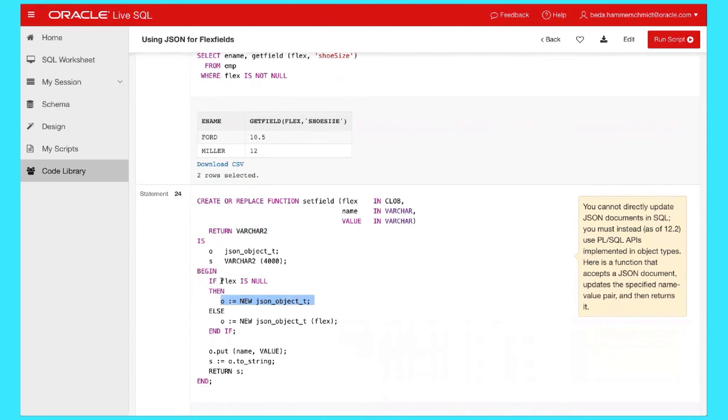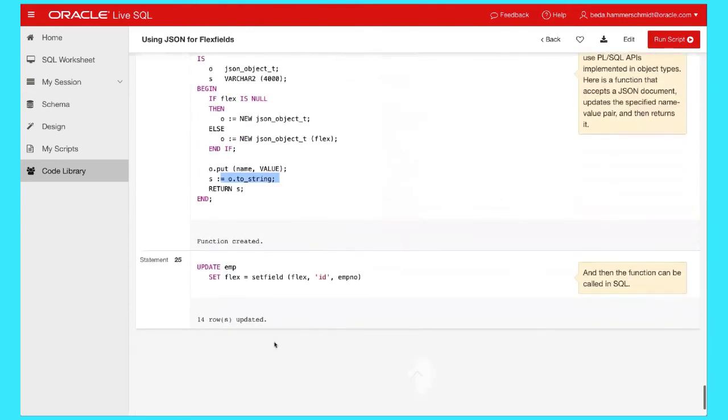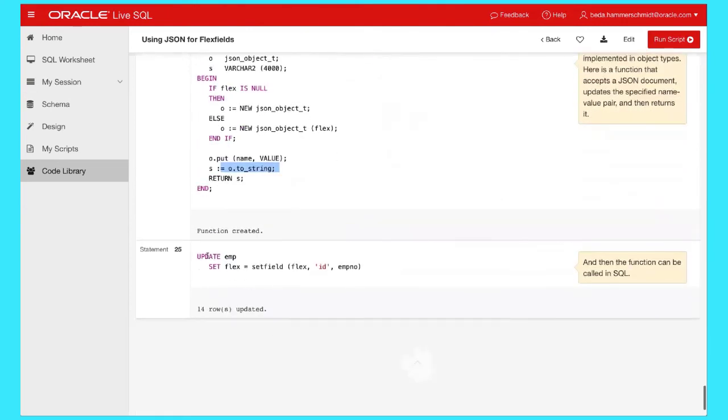So this allows us to turn all those rows where flex is null into a JSON object, which doesn't contain anything. If flex is present, then we parse it, and now we have an in-memory representation of the same value. We then just do a put operation where we set the name-value combination, serialize it back to a string, and return it. So for example here, we can do the update operation on our flex field, and we set a field ID and give it the empno as an example.